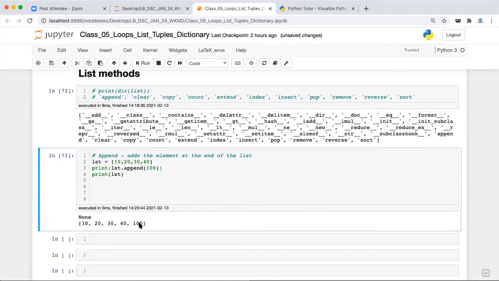You can see 100 is added when you are checking inside the list, but this function is returning None. This is printing None. Why is it printing None? Because append returns None. Okay.